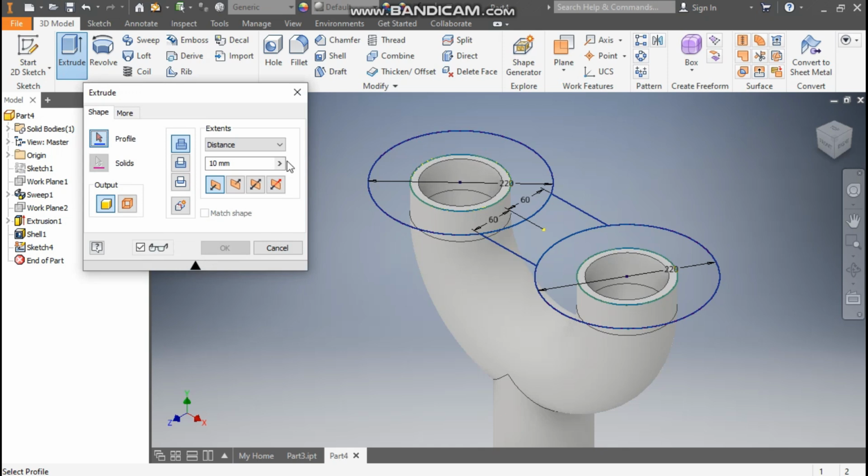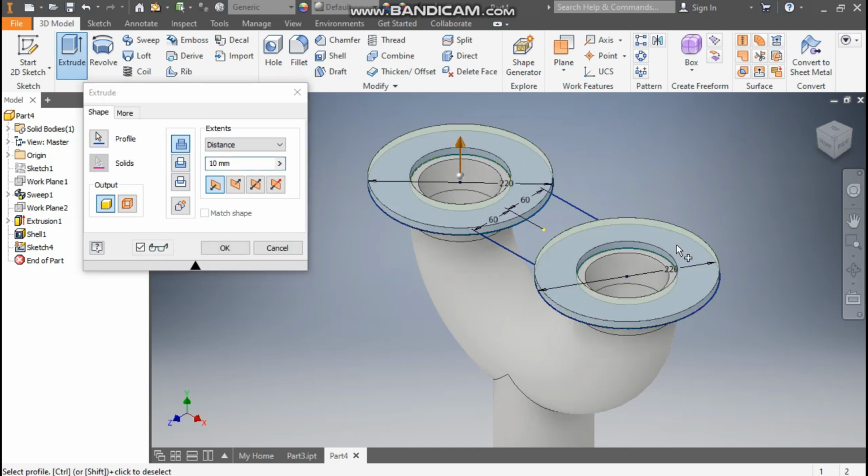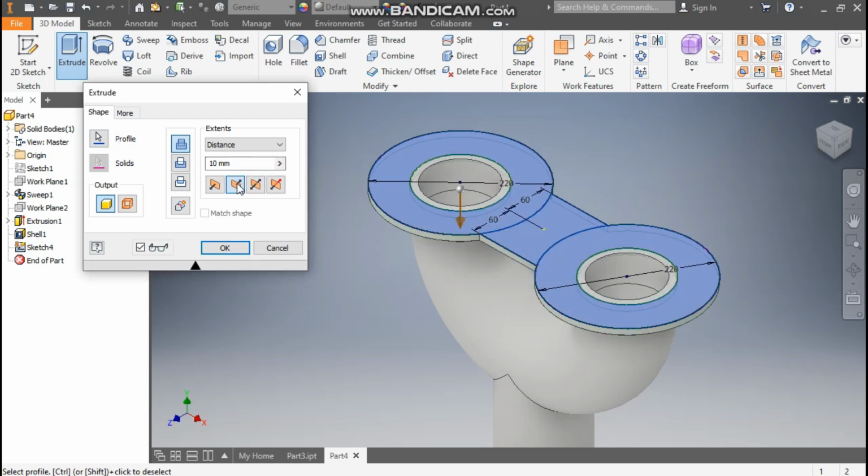Go to extrude, select this profile. Now you can see it is taking outside. Select this and select this. Flip the direction, and here I'll take a dimension of 20 mm, and this is a joining profile, and press OK.